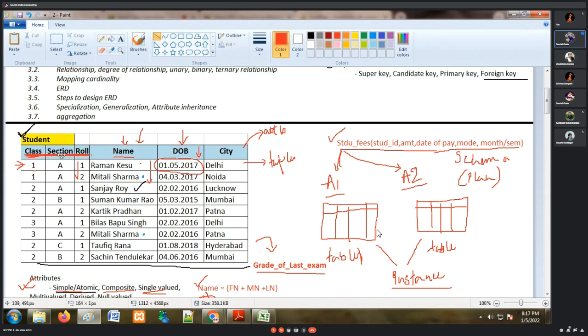We can consider all the three together: class, section, roll number. Say this is a database designed that way, then it became a super key, right?